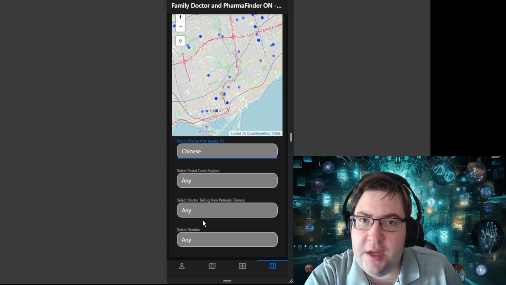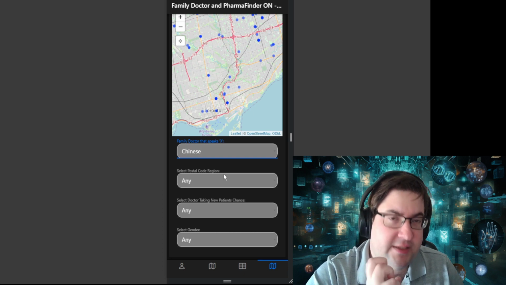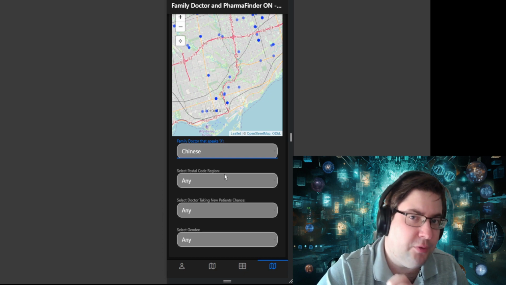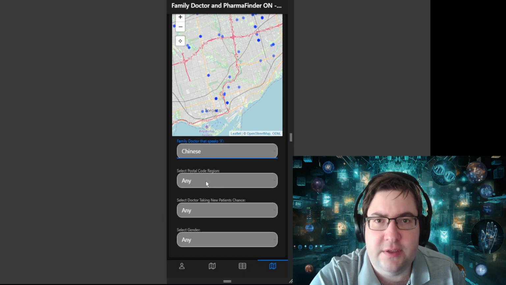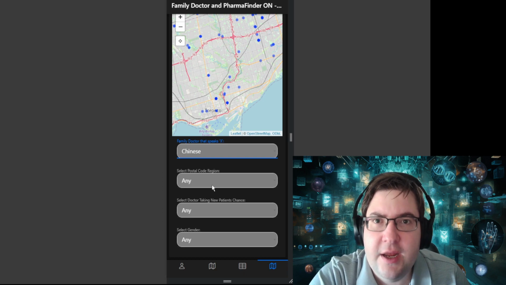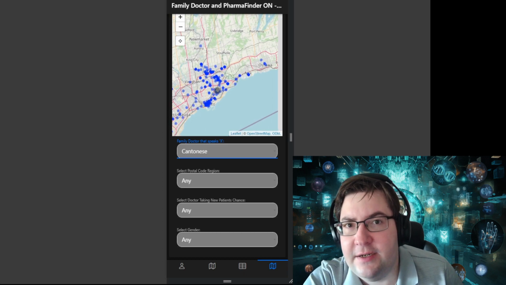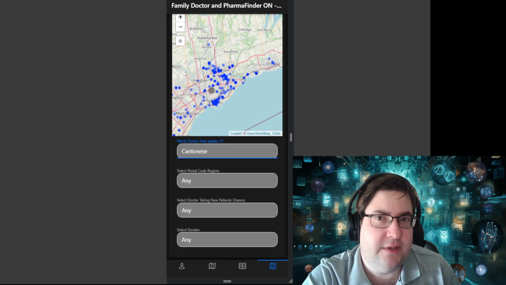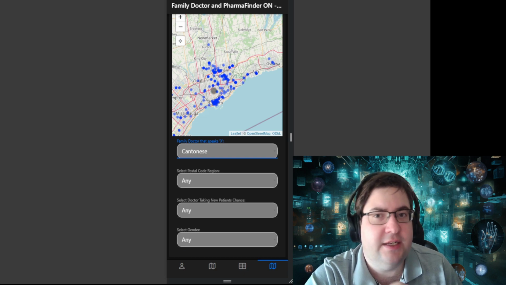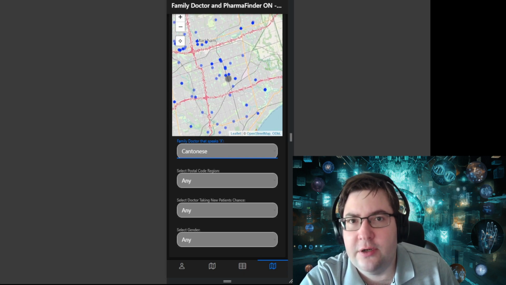So this data is obtained from CPSO, and some doctors report they speak Chinese, some report they speak Mandarin. So I'm not sure about the difference between Chinese versus Mandarin in the CPSO context. But if you go Cantonese here, it does seem that there are more doctors that report themselves speaking Mandarin or Cantonese than Chinese. But as to the distinction and why that is, I'm not sure.